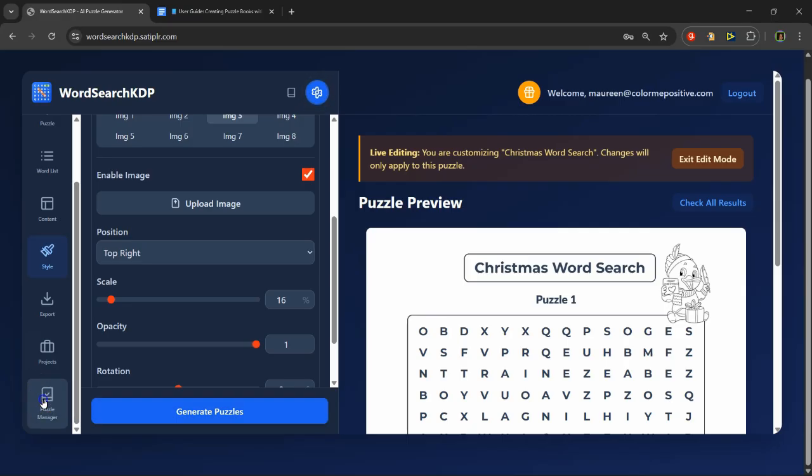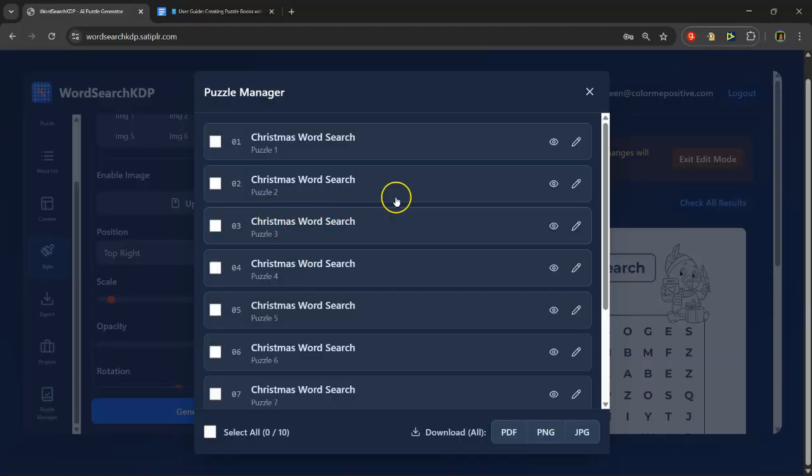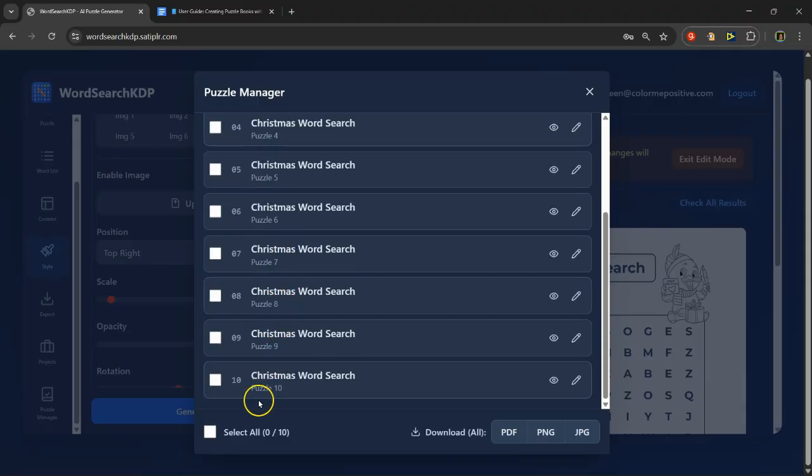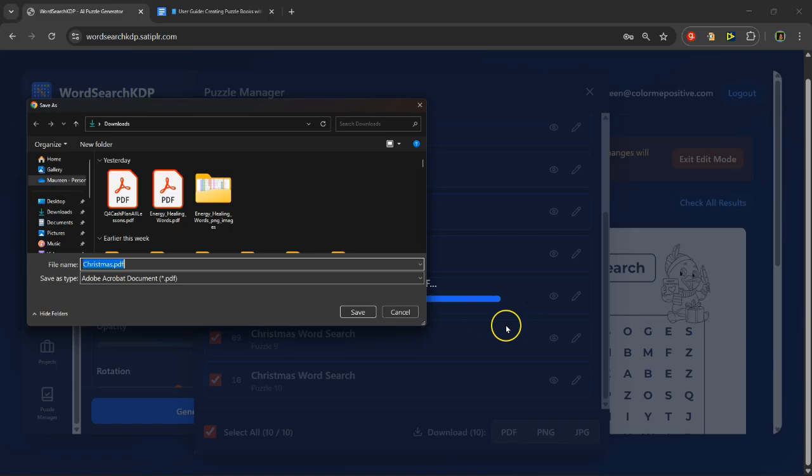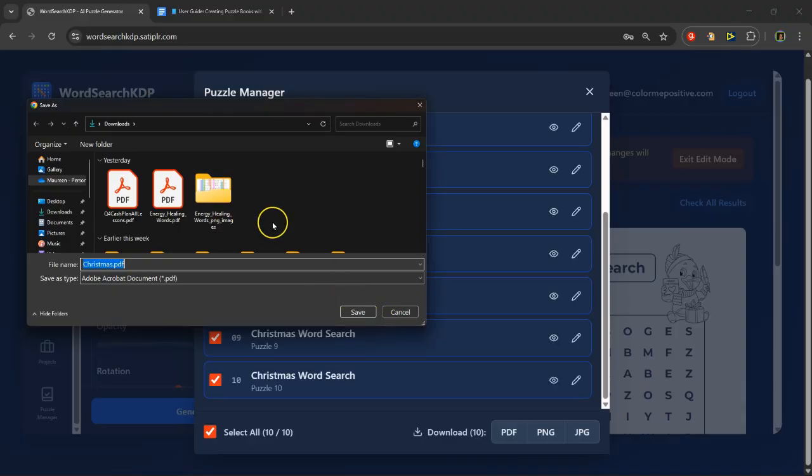Okay, now Puzzle Manager, I want to download them. So I can click on just the ones I want to download or select them all. Okay, and you can download them in PDF, PNG, or JPEG. So this is where I'm going to download it in PDF, and then I'm going to come back and download it in PNG as well to show you a difference. So it doesn't take very long if it's a small thing here. So let's do this.